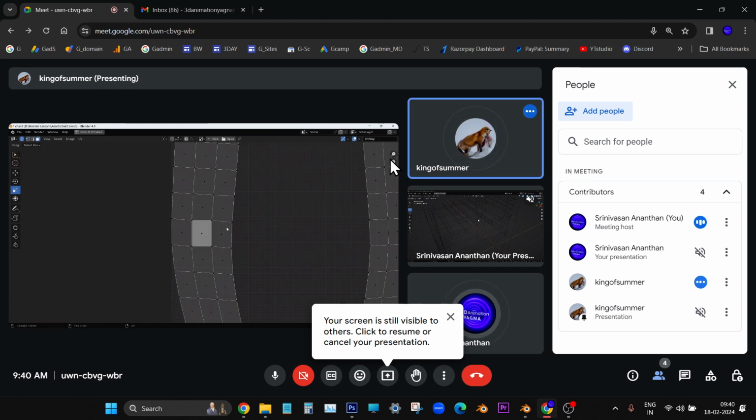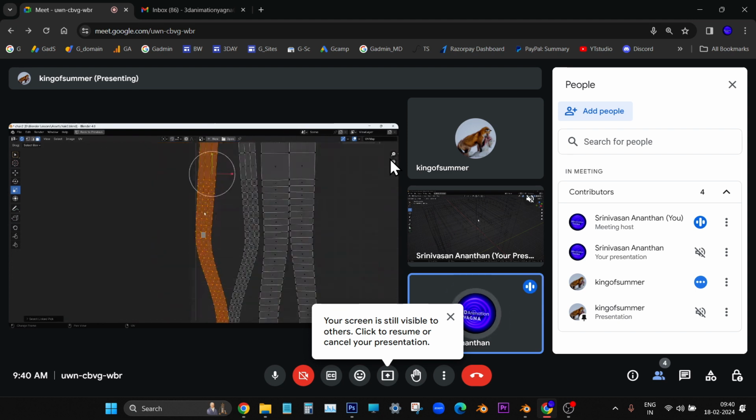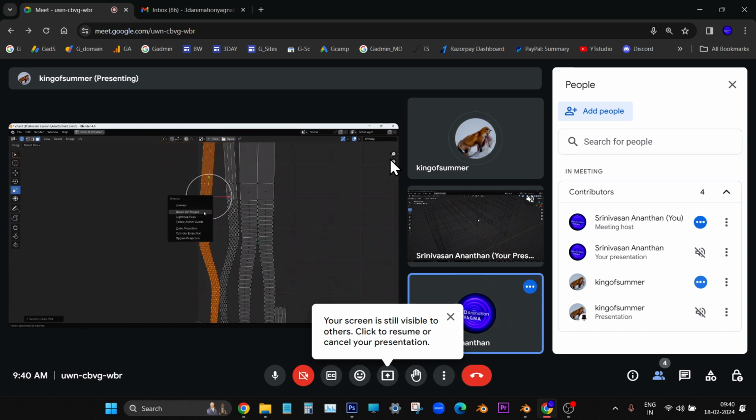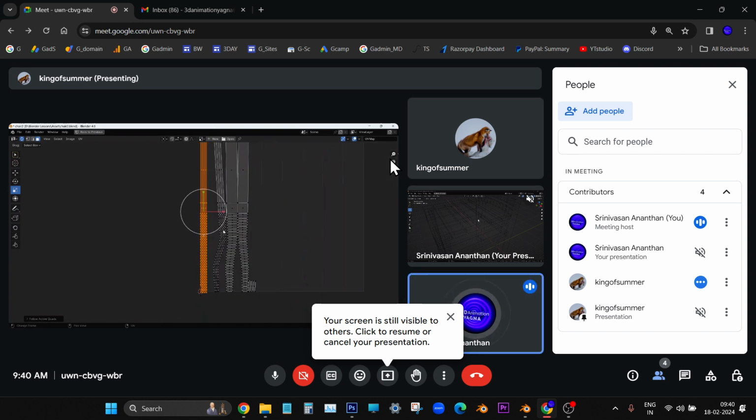Select that team leader. Now press L on the keyboard. Now press U on the keyboard. Follow Active Quads. Okay, fine. That's all. Same thing you have to do for the second island also.